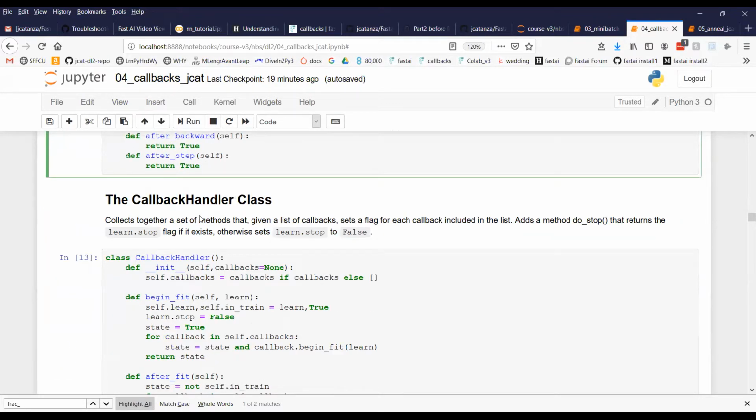Next, they build a class called the Callback Handler class, and this class collects together a set of methods that, when you give it a list of callbacks, sets a flag for each callback included in the list. Then finally it adds another method called doStop that returns the learn.stop flag if it exists. Otherwise, it sets the learn.stop flag to false. So learn.stop might not exist, because we didn't define it that way. If it doesn't exist, then it adds that property to the learner and sets it to false.